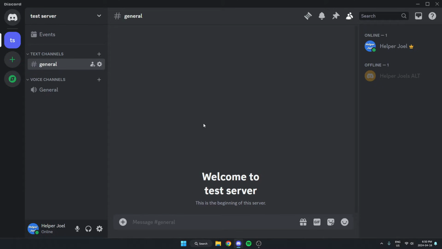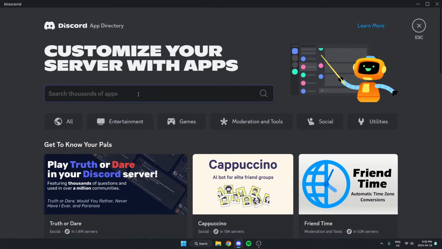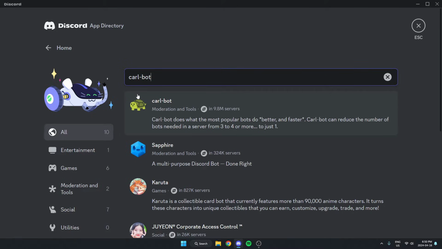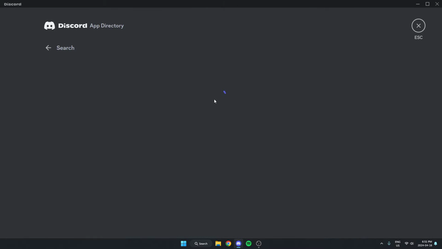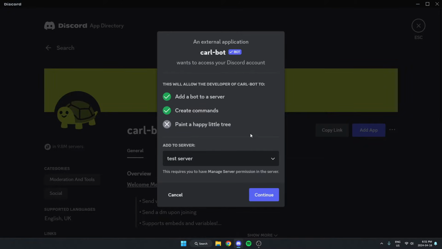And the first thing we're going to do is go to the top left and click on the server name, and then go down to app directory. In the search bar here, we're going to search for Carl-bot, just like this, and hit enter to search. We're going to select Carl-bot, and then go to the right and click on the add app option. Make sure we have the correct server selected, and click continue.